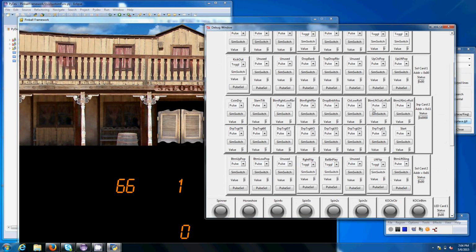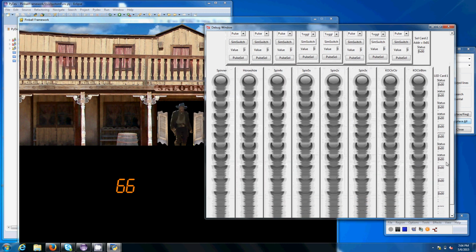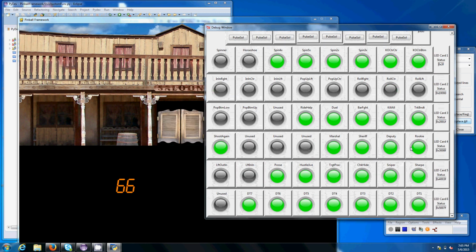And as we drain the last ball, the ball count goes to 0, and we go back into the attract mode. In the attract mode, there's an LED light show that happens, which you can actually see happening here. Blink, blink, all very exciting.